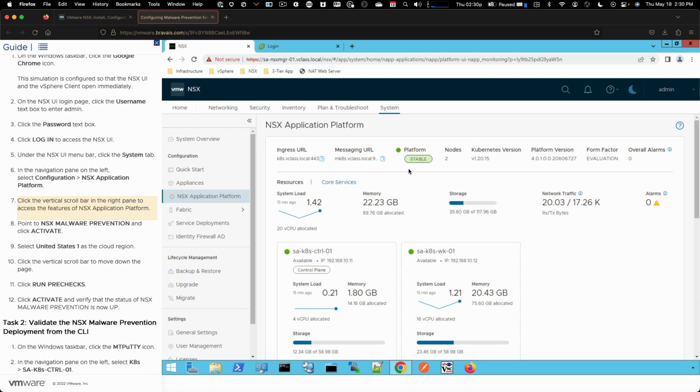Our ingress and our messaging URL. We've got a stable platform. That's really what we want to look for here, that we have a stable platform, and the system load is not over the top. It wouldn't be too crazy. Here we're pretty idle with a system load of 1.42 and 22 gigabytes out of 89 gigabytes total memory allocated. We're doing all right here.